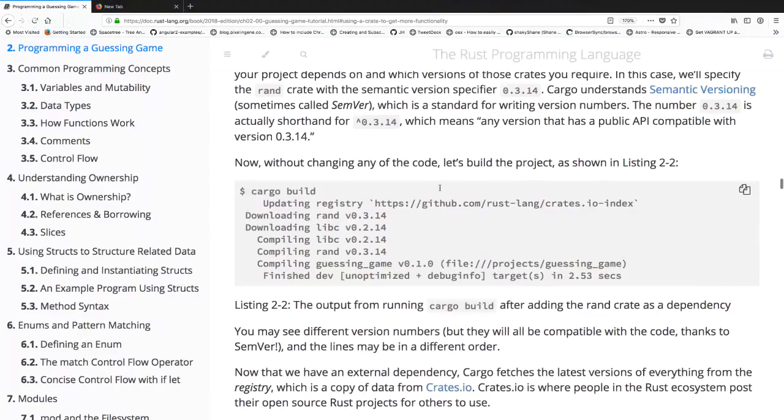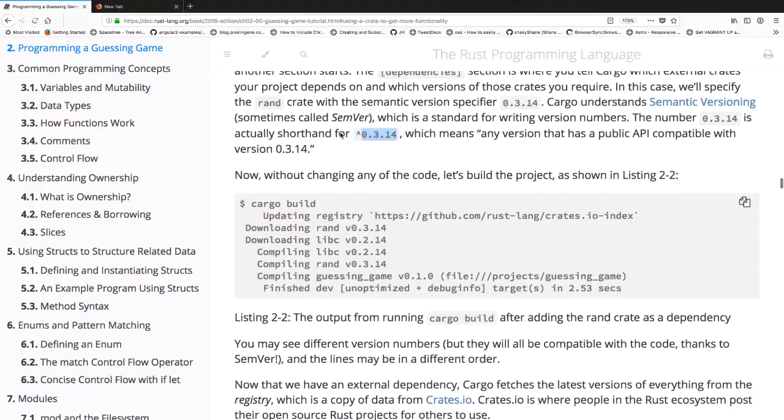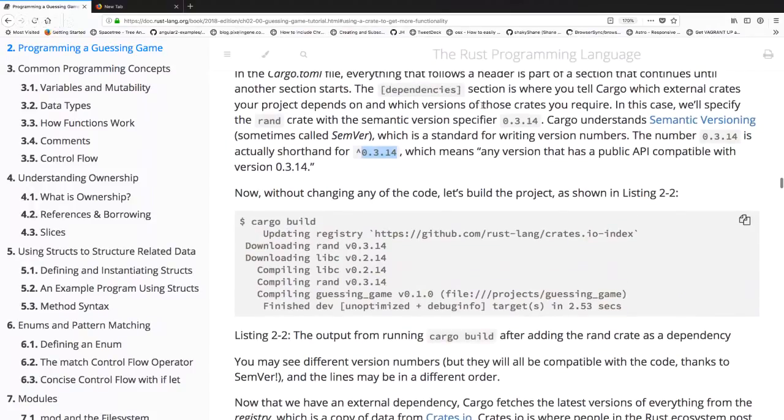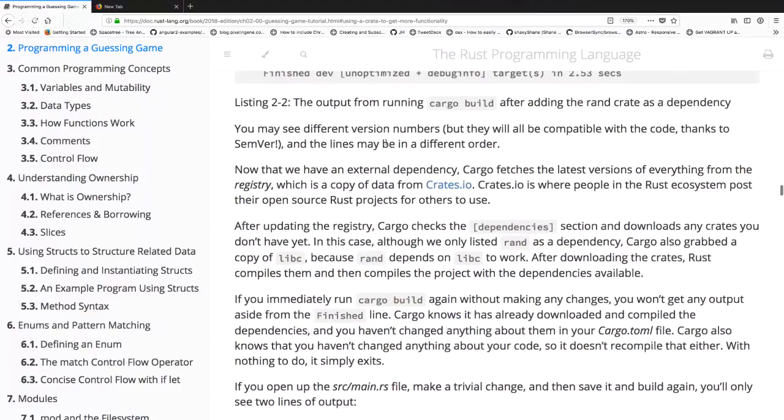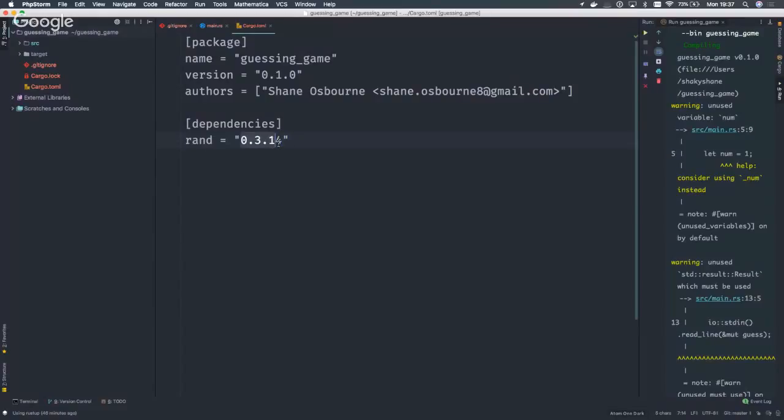Cool, so we don't have to worry too much about that. They say it understands semantic versioning. I would say that's down to the library whether or not they've stuck to it, but I won't cover too much about that. It's basically the versioning you're used to seeing in all of the package managers: major, minor, and patch releases.